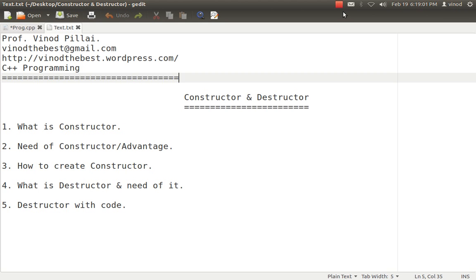First and foremost, what is a constructor? A constructor is a special type of function. Yes, it is a special type of method. It is declared inside the class, same as a method. So what is the difference between a constructor and a method?